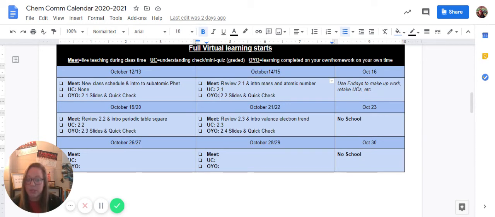The other thing you'll notice on this calendar is that Fridays take the place of your Tuesdays and Thursdays in our old schedule, where you have no work to get done on Fridays. Okay? Fridays are just for makeup work, retaking understanding checks, getting additional help, whatever you need. We're not going to assign anything new.